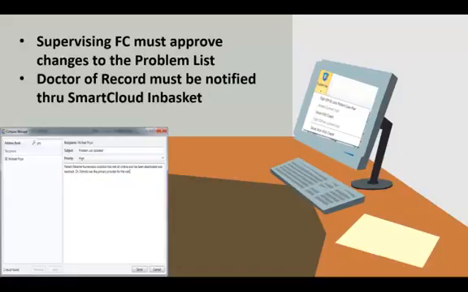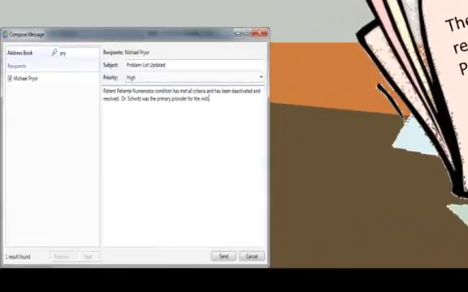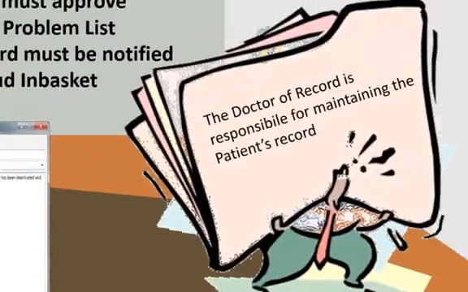So I want to reiterate the fact that the supervising faculty clinician must approve changes to the problem list. So prior to signing off on that visit, make sure that they're aware if there needs to be a change to the problem list. Also, the doctor of record, and again, that's the doctor who signs off on the CMR, needs to be notified through the SmartCloud in-basket. So you're going to send a message to them through SmartCloud that the problem list for this patient has been updated. The doctor of record is ultimately responsible for maintaining that patient's record.